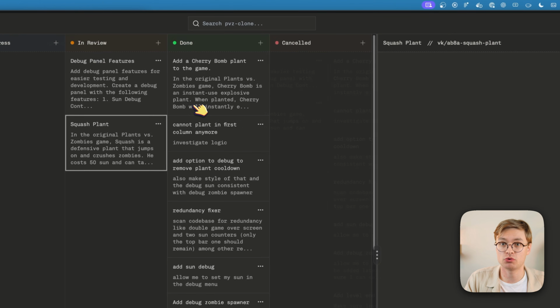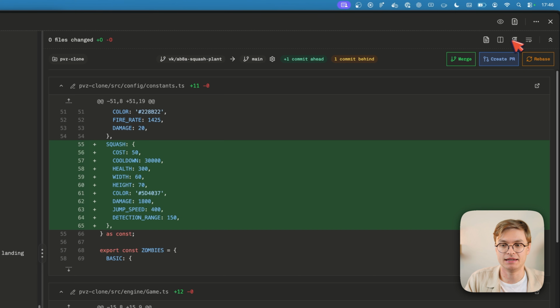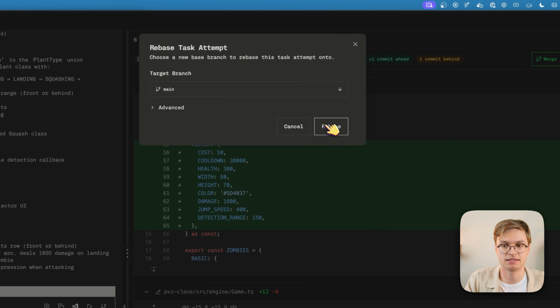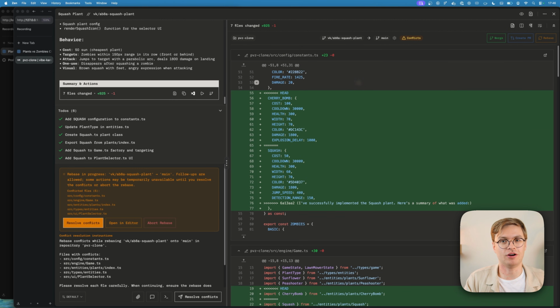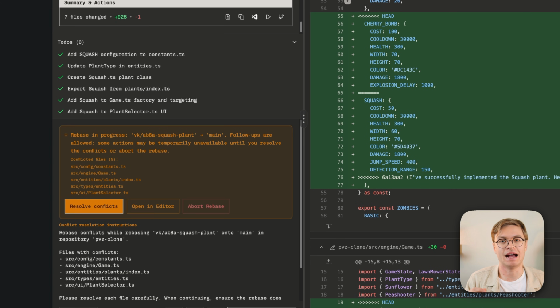Now let's see if the squash plant works as well. So I'm going to open the diffs here. You can see that I will not be able to merge it properly because it's also one commit behind. So I'm just going to rebase this to make sure that we can merge it safely. And now you can see, whoops, we have a conflict because we were adding two plants.